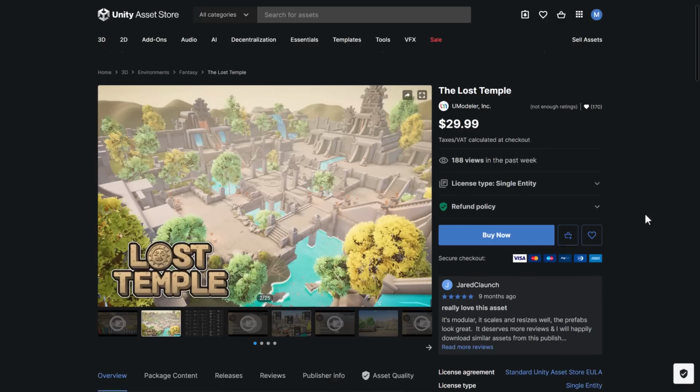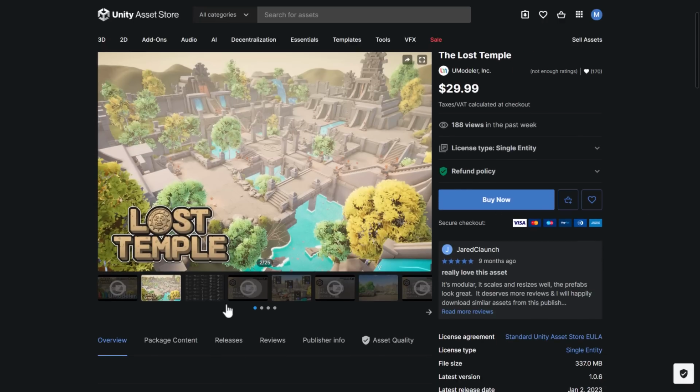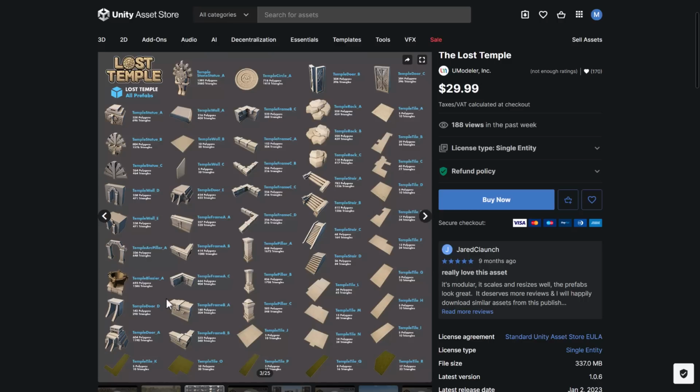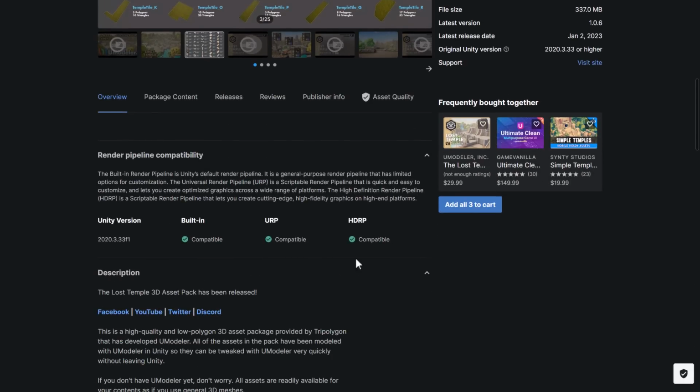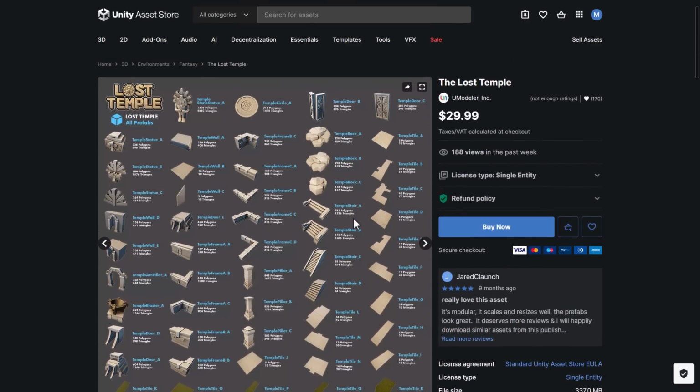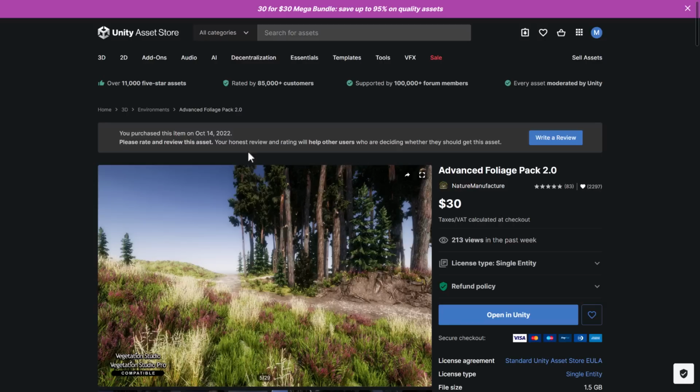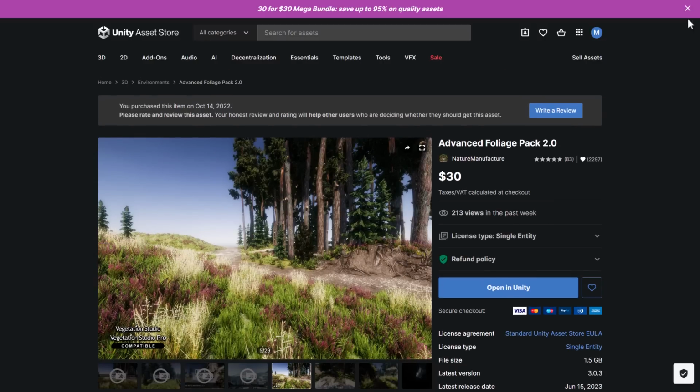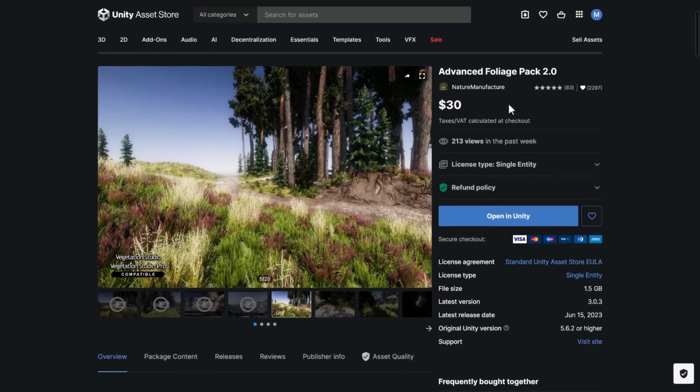Next up, we have the Lost Temple. Now this is a straight content pack. You see like here for creating this level environment. It is marked as all 3 pipelines compatible, which is nice again. And then we've got another repeat here. This one is the Advanced Foliage Pack, just to make my life hell.